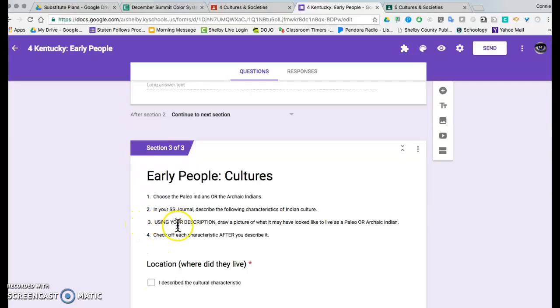Number 3 says, using your description, draw a picture of what it may have looked like to live as a Paleo or Archaic Indian. So from your description in number 2, you're going to use that description to draw a picture of what it may have looked like. So infuse all those different cultures into your picture. And number 4, check off each characteristic after you describe it.